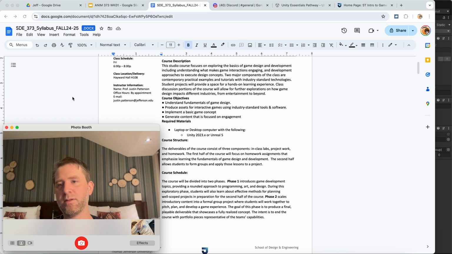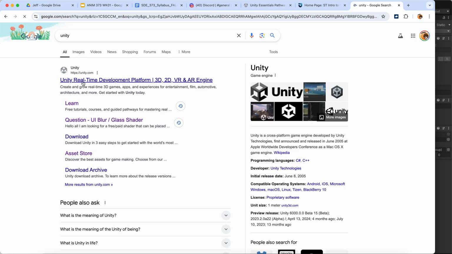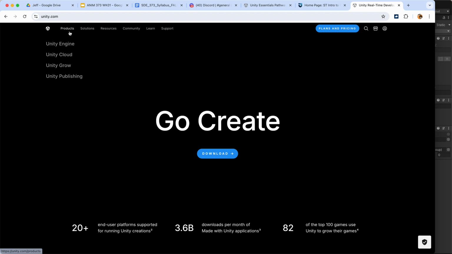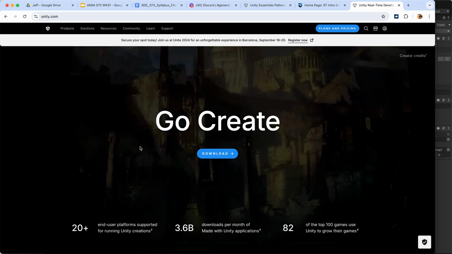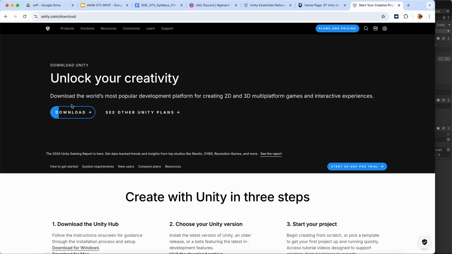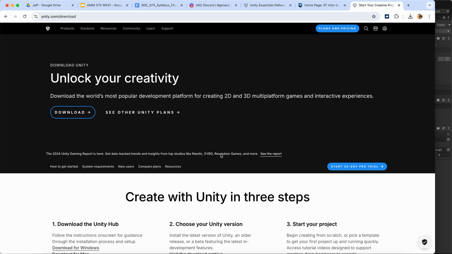So let's get started. The first thing you need to do is go to, I think it's just unity.com. Yep, unity.com. And when you want to install it, let's find where it is in the modern setup. Unity Engine, download, and then you can download here. And I believe that will download, let me check, Unity Hub, right? Yep, Unity Hub. And I'll just skip this.